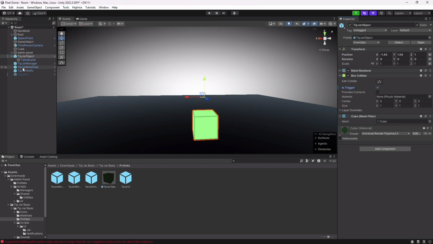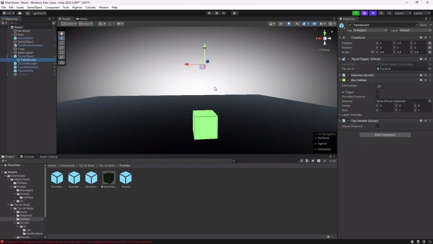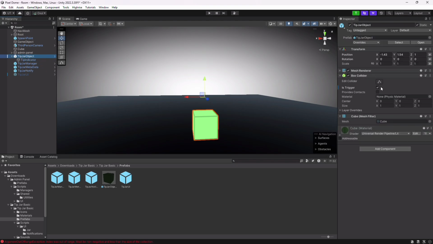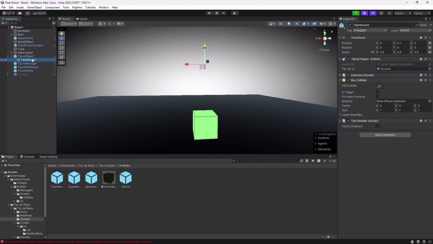All right, now what you want to do is go to indicator. All right, and then you're going to go to the box collider, right? Same thing with the last one. Box collider, press trigger. Go to the indicator, which has a drop down menu, that little triangle. Press it, click it, indicator, trigger.